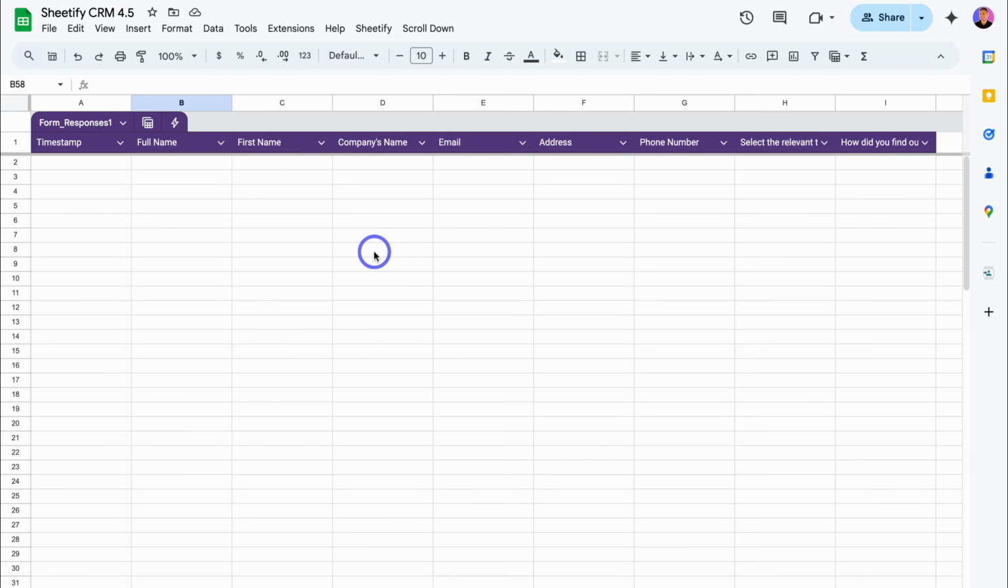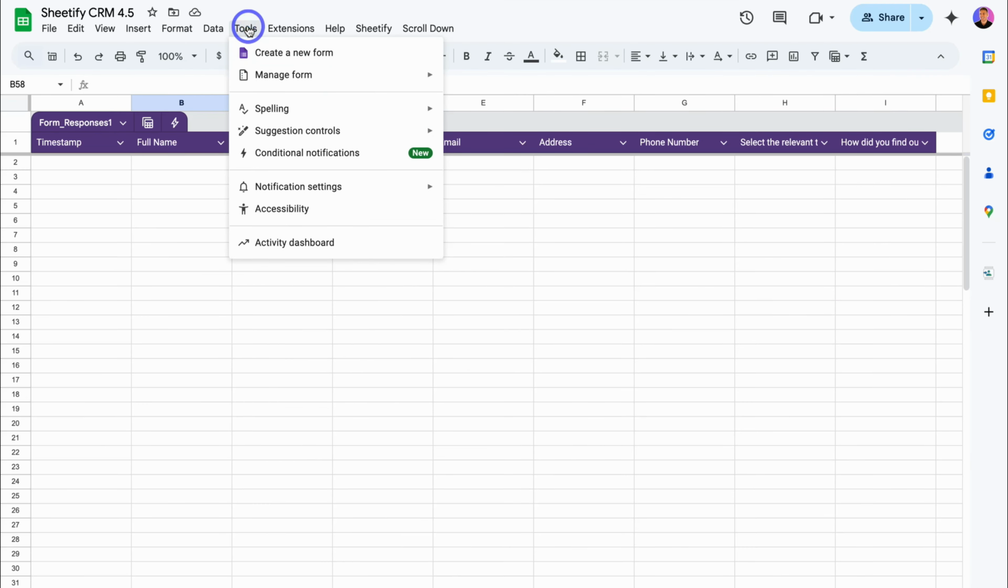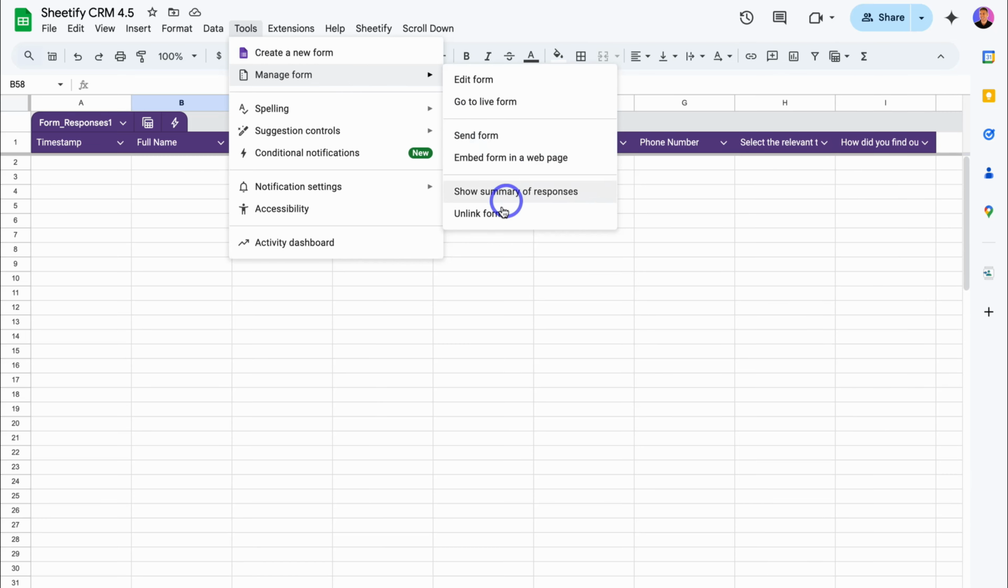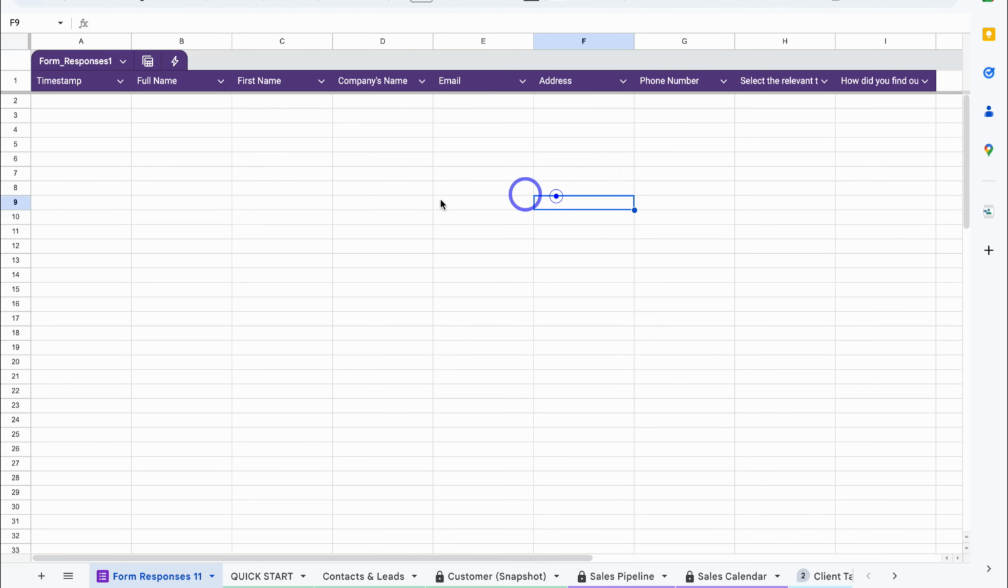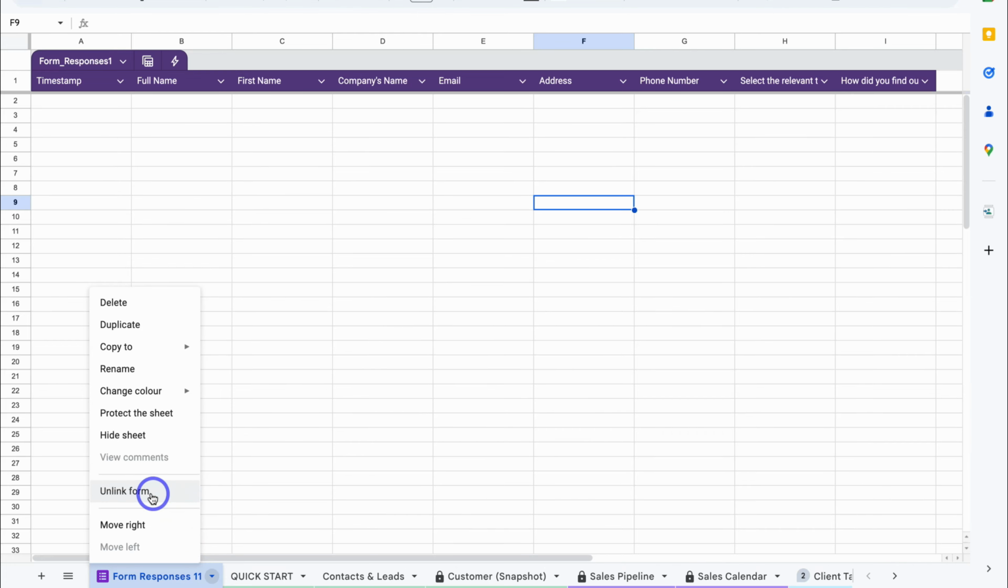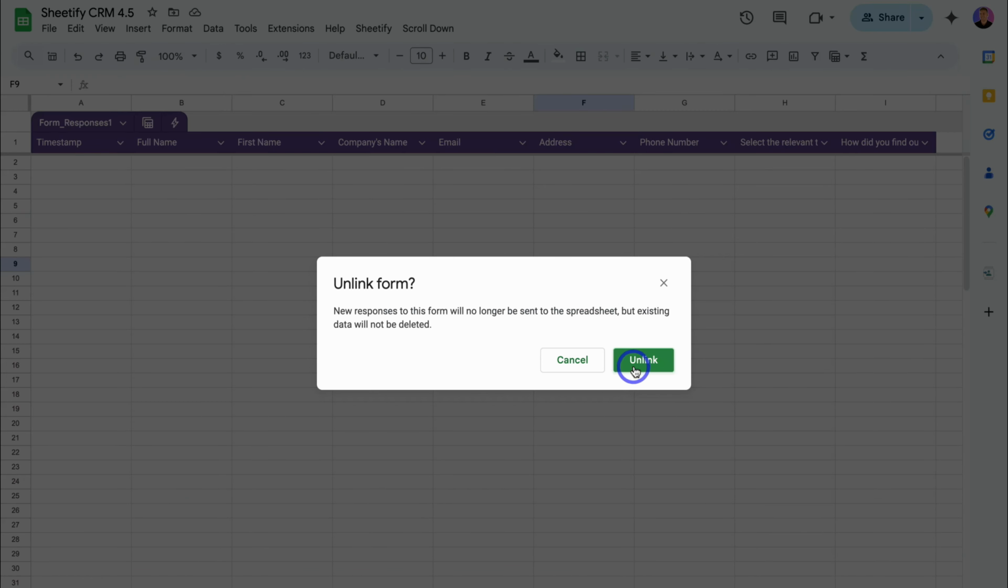Now, to unlink the form, what we can do is navigate up to Tools and then Manage Form and then click on Unlink Form. Or we can navigate down to the bottom and click on the Sheet tab and select Unlink Form and then click on Unlink.